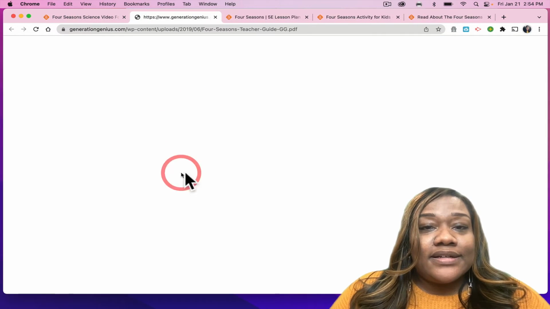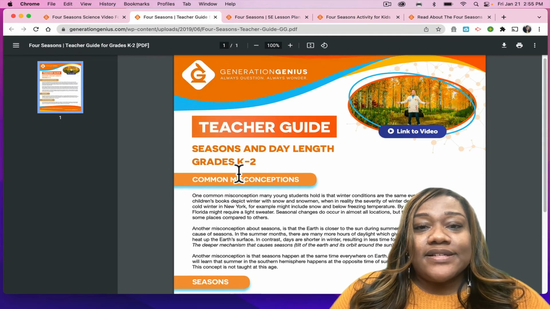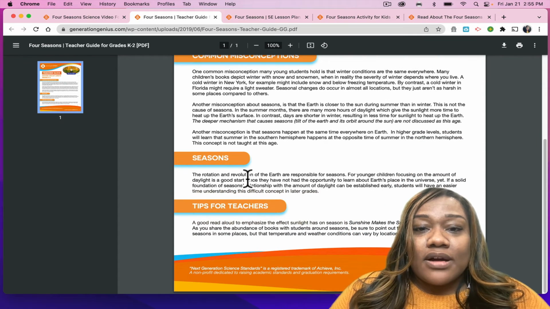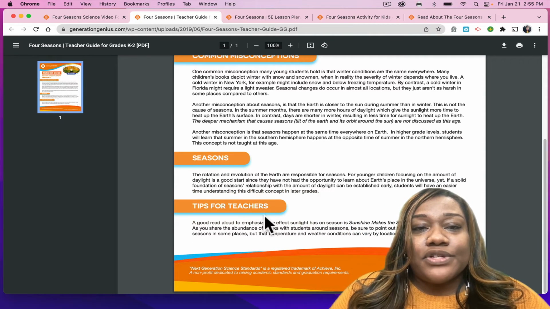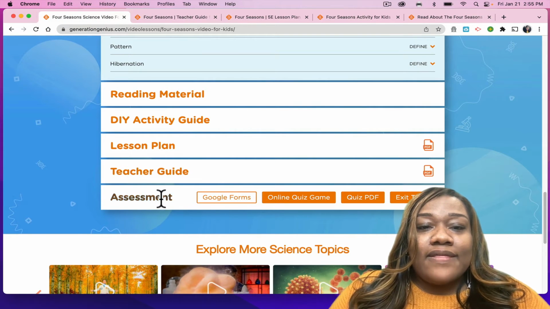If we click here, we have a teacher guide. So it just gives you a guide as you're going through this lesson. Here you see it has common misconceptions that your students may have. It talks about the seasons, and it has some tips for you as a teacher. And then finally here, we have some assessment options.